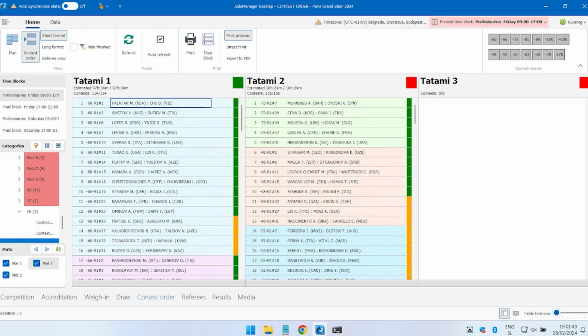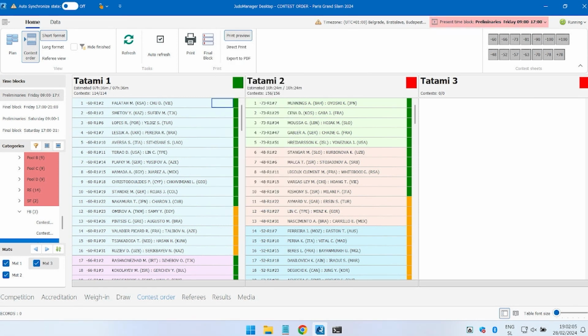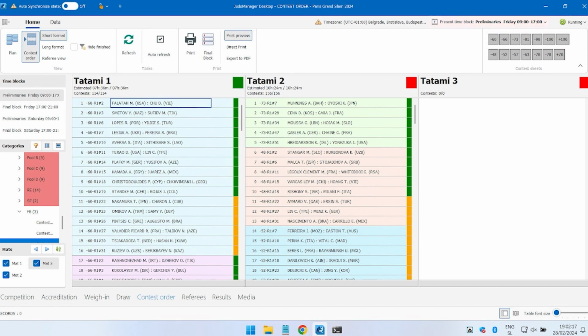And you can also unselect the contest, like put as unprinted. So you reselect, you click, and you can mark as unprinted. If you can show, Anya. Because maybe you printed one too much. So yeah, like this you can select them.